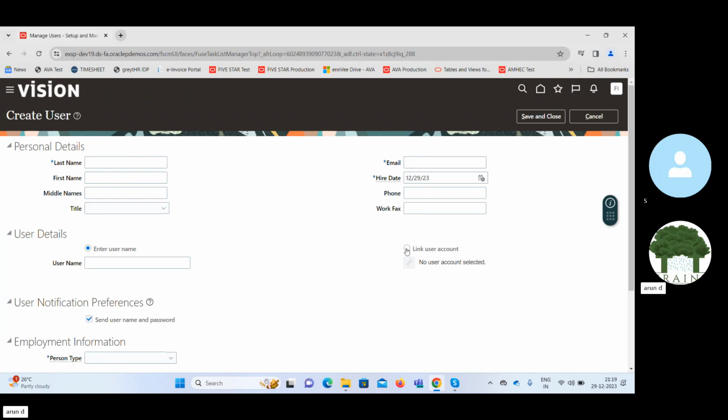I can say whether to link a user account or I can enter the username. That means if I'm not creating this particular login credential for the employee in the security console, I will not say link user account, I'll just say username. Okay, so now, on the basis of the information that I'm giving here, the system will create the user credentials.